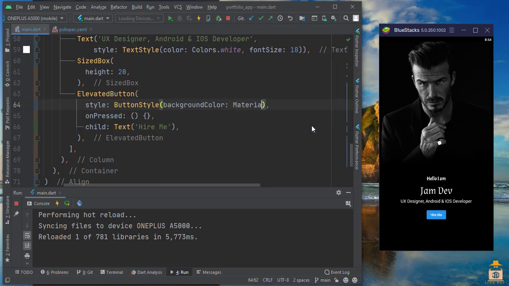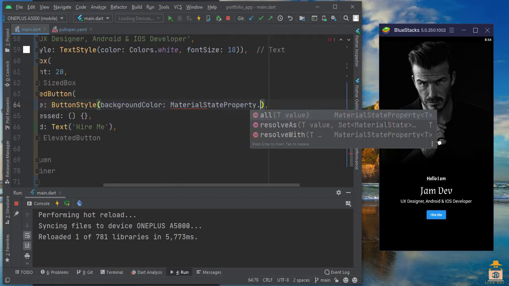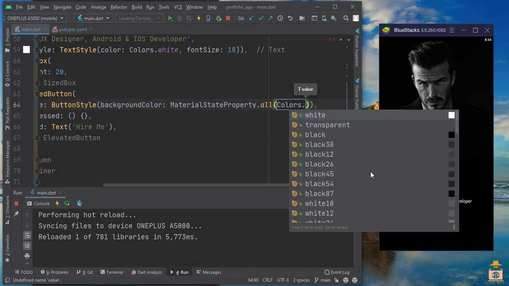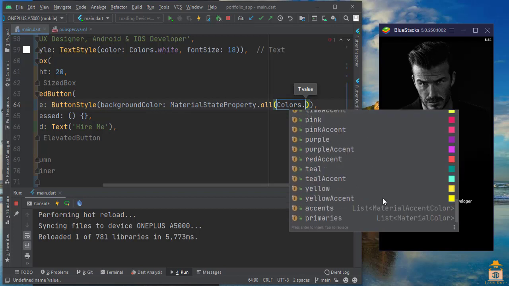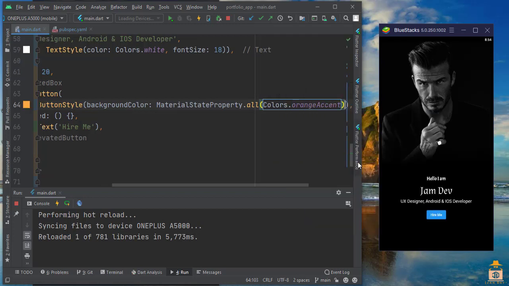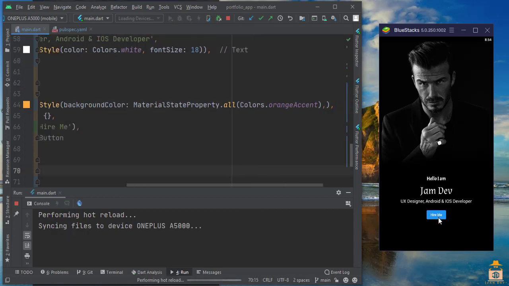So material state property dot all, and you can see the color here. Colors dot, which color will we give? There are a lot of colors, so I think we will give maybe the same as in my image. What is that? Check element one. Here, orange accent, that's what I used there. So now your box color should change. It should be the orange accent, but it's very small.